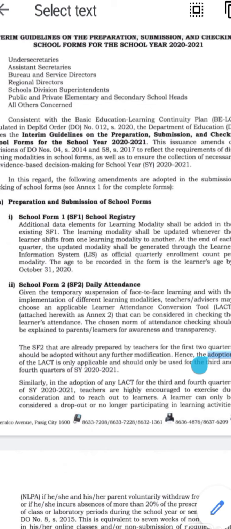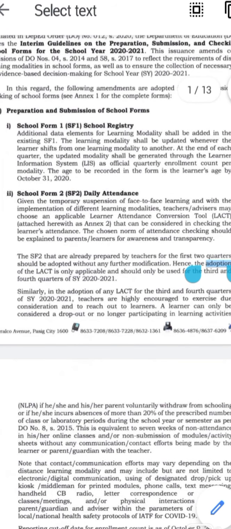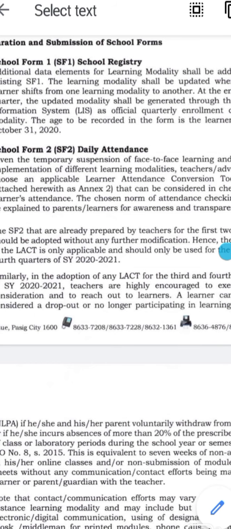So nandoon pa rin naman yung dating data ng pangalan, ng age, iba pa, address, ayan. So makikita naman natin yan. Ang nadagdag lang dito yung modality na ginagamit natin. Okay? Next is School Form 2, the daily attendance.